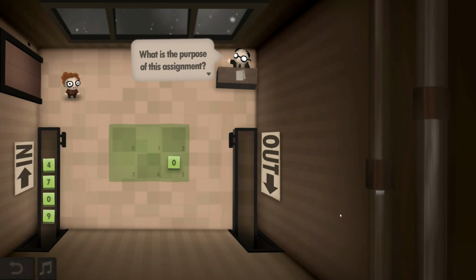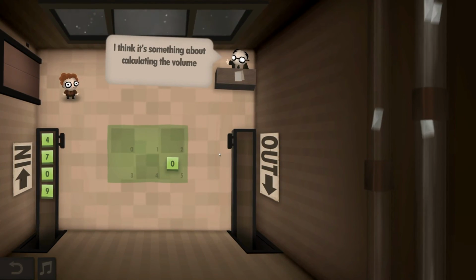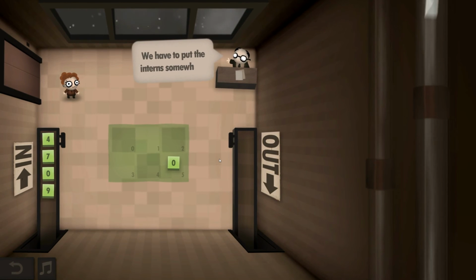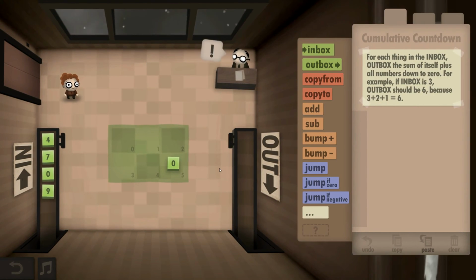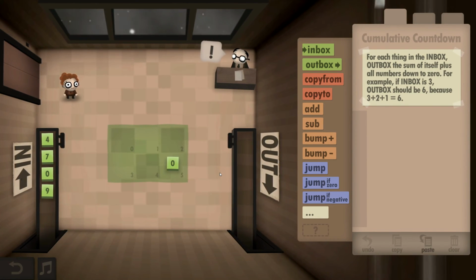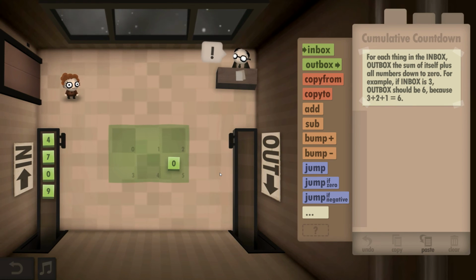Cumulative countdown, year 25. What is the purpose of this assignment? I think it's something about calculating the volume beneath stairs. I have to put the interns somewhere. Okay. For each thing in the outbox, the sum of itself plus all of the numbers down to 0. So if the inbox is 3, the outbox is 6.